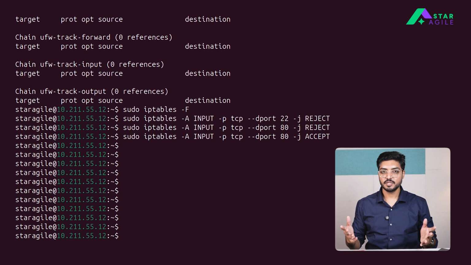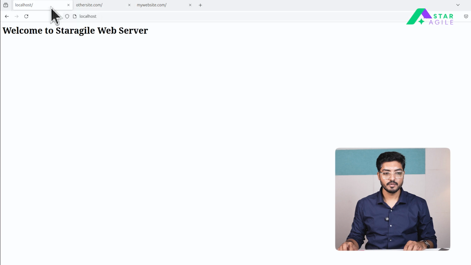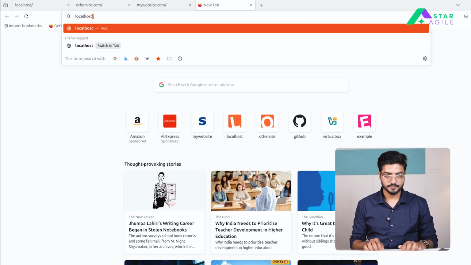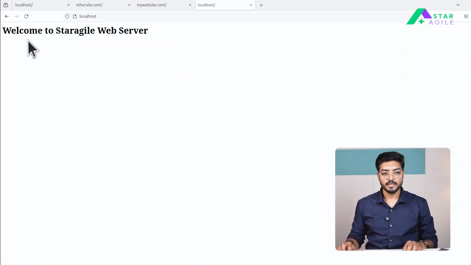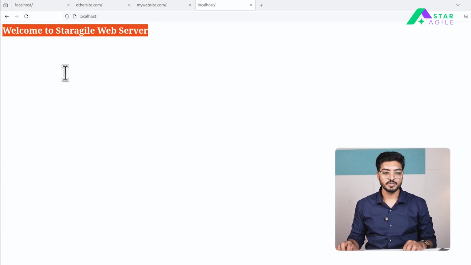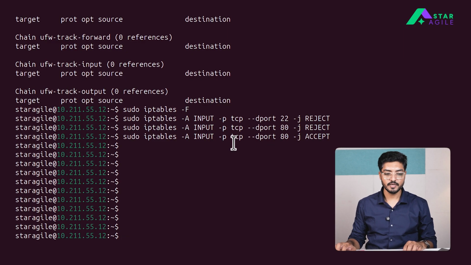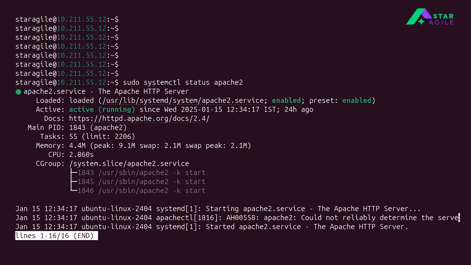So this is my machine. I have already deployed the web services. I'll show it to you. If I try to search localhost on port 80, so my Star Agile web server is currently running on this machine. How did I set this up and stuff? So we will review that. Let's say sudo, and then first of all, you should have the service systemctl status Apache. Okay, so Apache service is currently running. That's the reason you are able to load the website.